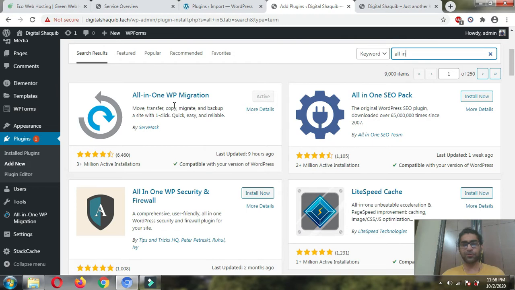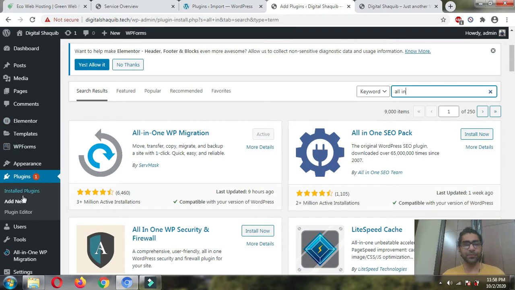The pro version is the extension of this free plugin. So you need to have both the plugins, the free version and the pro version. So first install this plugin and then hover again to add new. Install and activate this plugin, correct? Hope I'm clear.